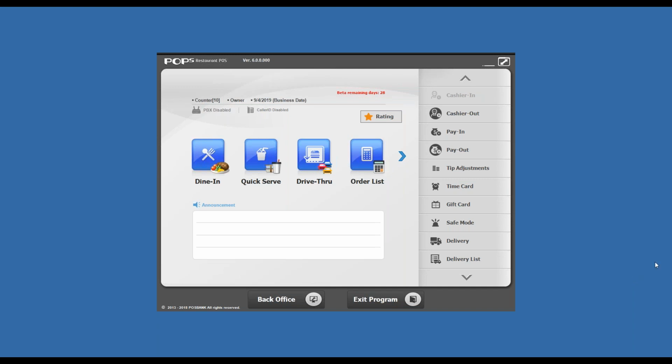Right now, Express mode cannot be sold individually. It's part of Ops Restaurant, so you can switch from Express mode to normal mode and from normal mode to Express mode.